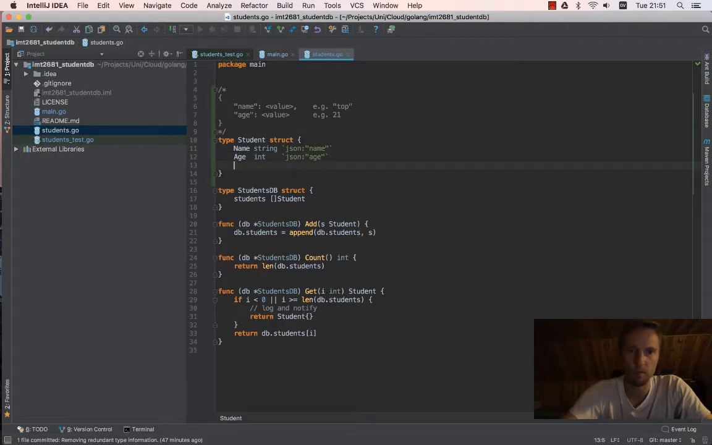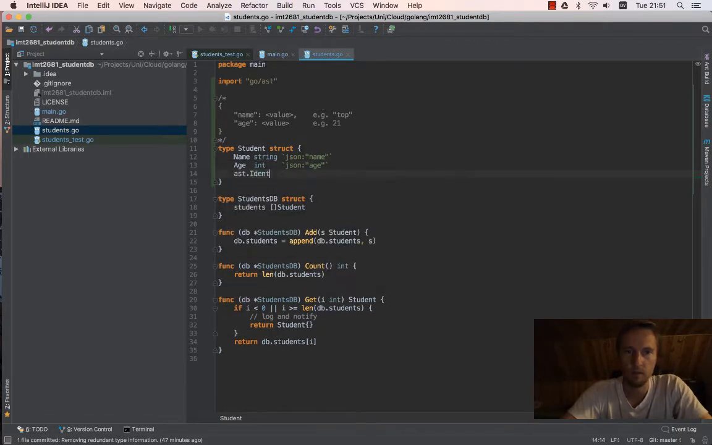And as I said, we will introduce a unique ID, which would be a string, and we will use the JSON tag id for this. So our student currently will have three fields, one of which is the ID. We will modify the storage. Instead of using a slice, we will say students is a map which maps a string, which is the unique ID of a student, into the actual instance of a student.